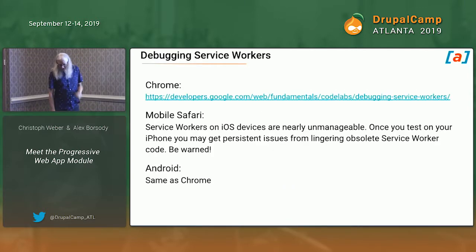So, debugging service workers on Chrome. There's a nice resource there. Basically, it's in developer tools, and Alex will demo that. You get full featured access to all the things you need to know, and you can control this thing. On mobile Safari, it's a real beast. You really don't get access. You used to get some access through hooking your phone up to your Mac, but no more. So it's basically unmanageable, and you have to be very careful when you develop and then test your nascent version of a service worker on your iOS device.